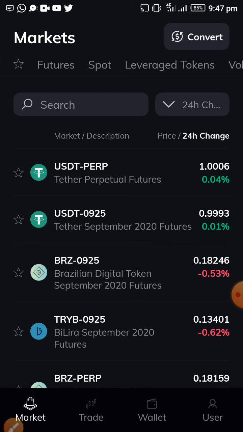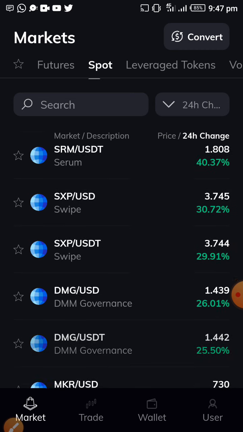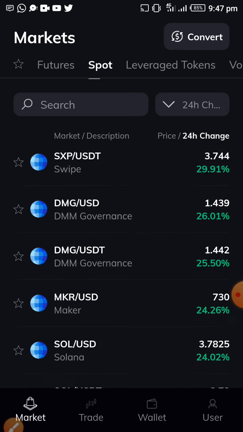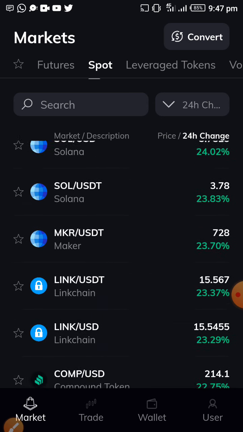When we go to spot, maybe you want to arrange the coins according to 24-hour volume. You can see, for instance, Serum, that's SRM, has the highest volume, around 40.24. It has the highest change for the past 24 hours. It is the number one, followed by XRP, and then keeps going down and all that. So that's how it's arranged, from the biggest to the lowest.